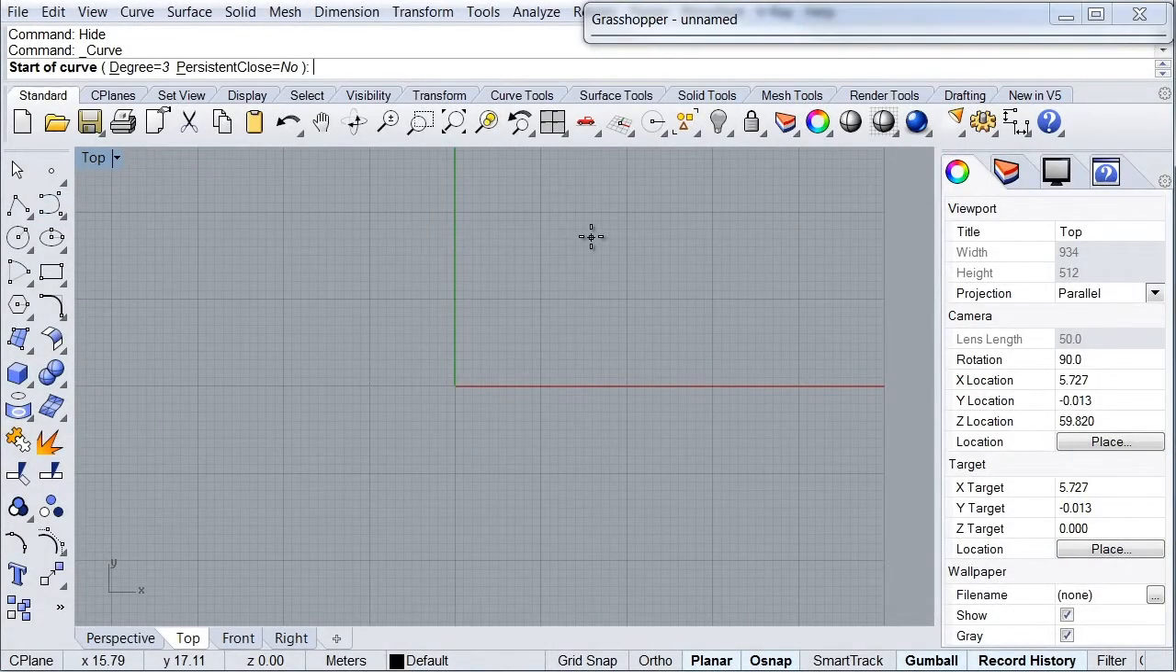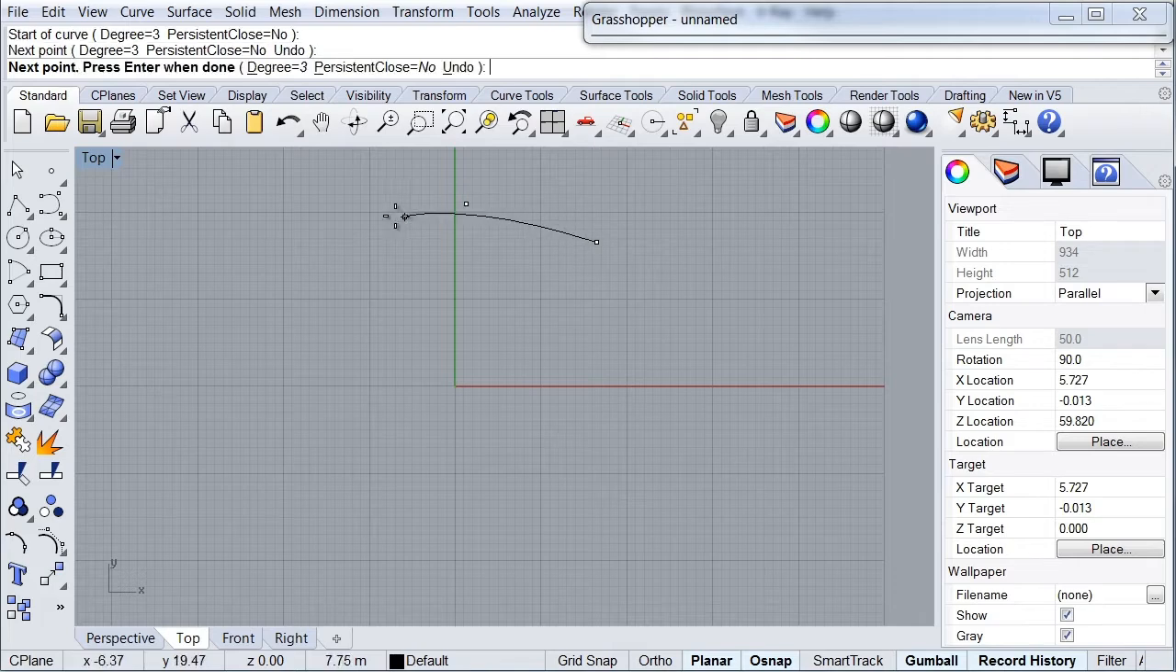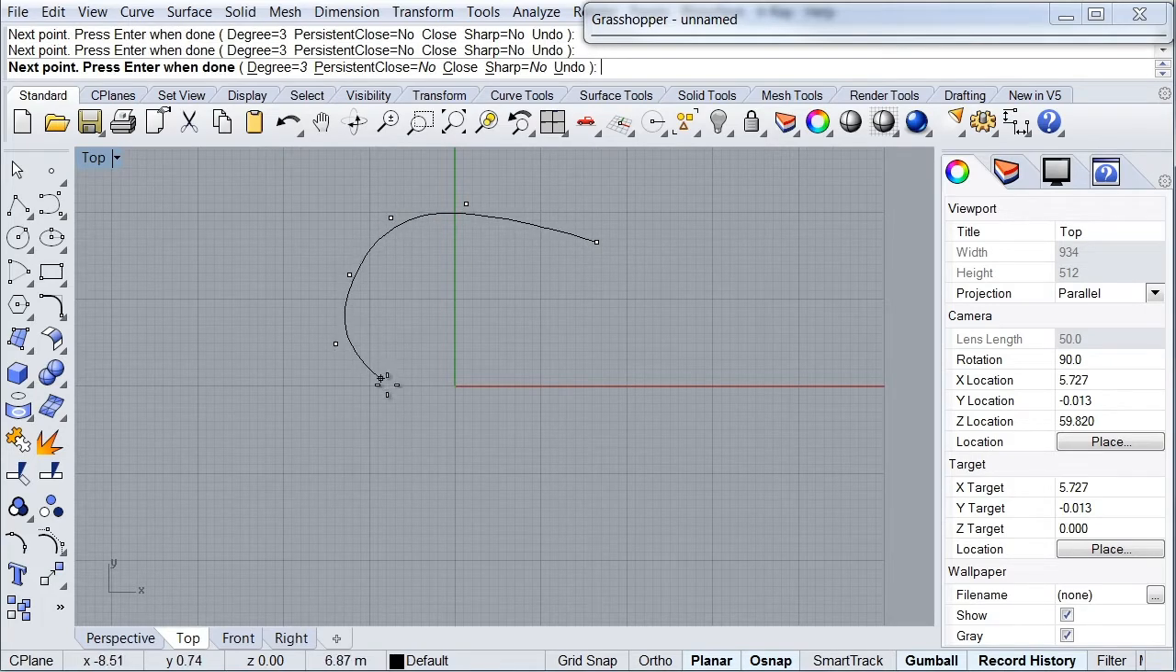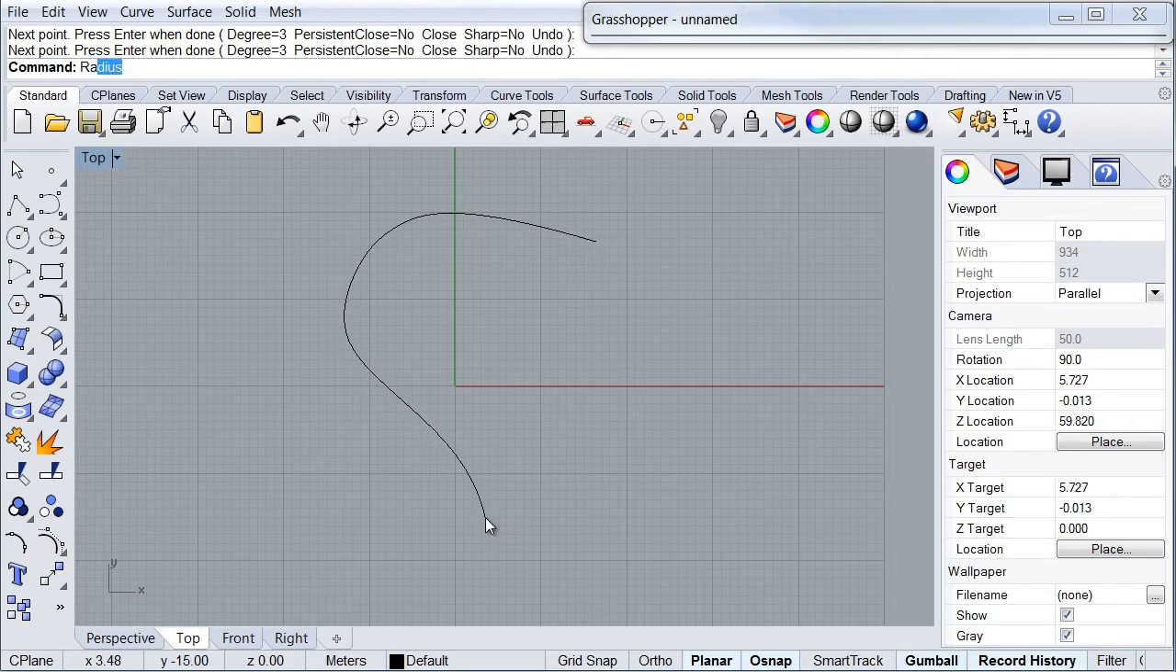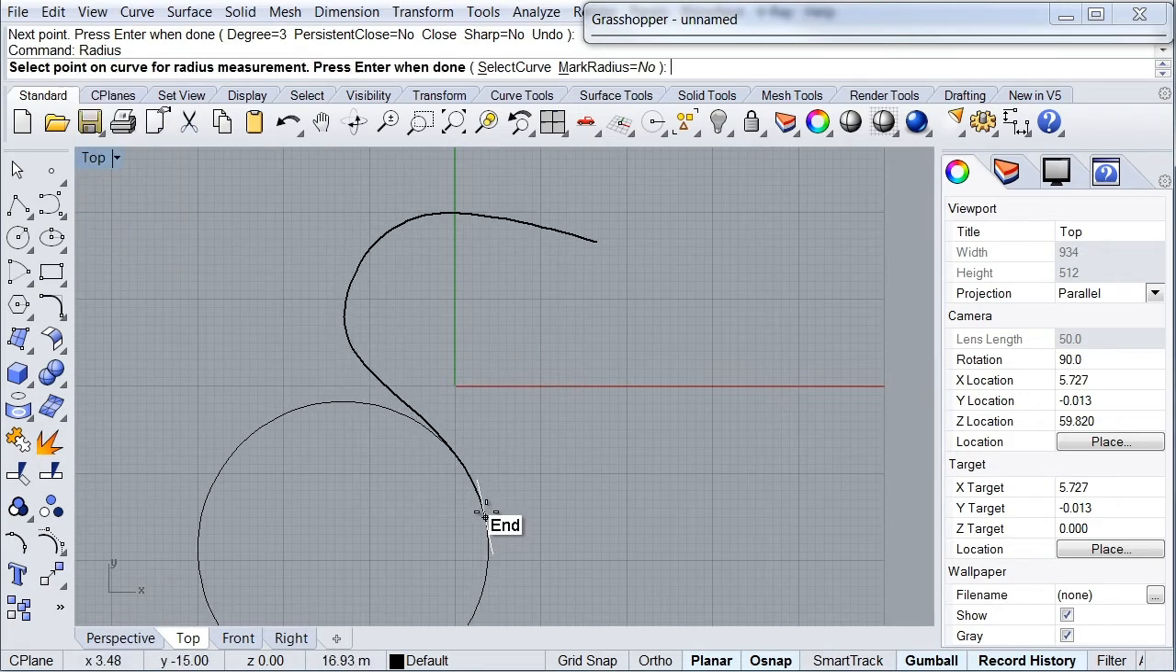So here on my top view, I'm gonna go ahead and create a spline similar to the ones that we already have. And then I'm gonna try to measure the curvature of it. So I'm gonna type the command radius. And then if I move my cursor over the curve, you'll notice that we'll have several circles with different radiuses adjusting to the curvature at that specific point.